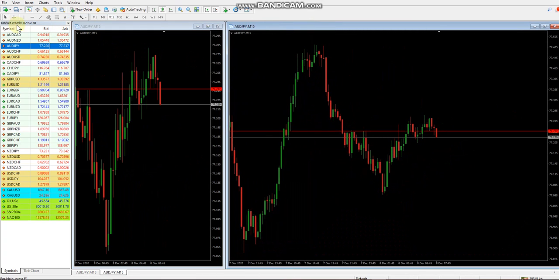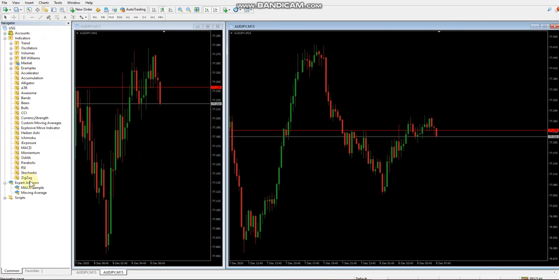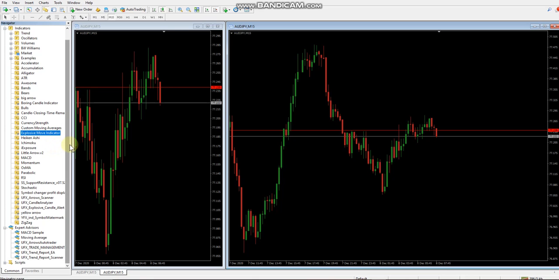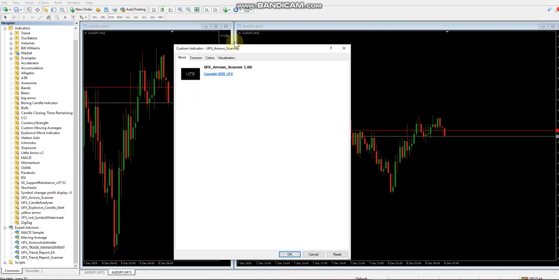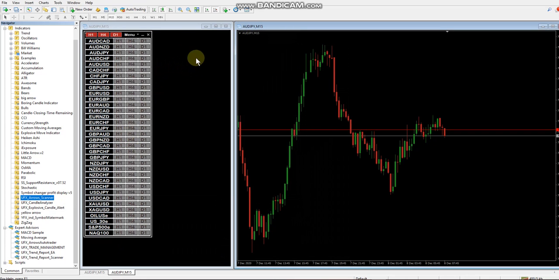Now what we can do is close the market watch window and open up our navigation window here. And what we're going to do is, if you've done the install but you don't see the pair or your indicators in here, or the EAs down below here, simply refresh and they should all show up. What we're going to install on our first chart here is going to be the arrows scanner. Just drag and drop. There's no user inputs here. Just hit OK, and then it'll show up here.